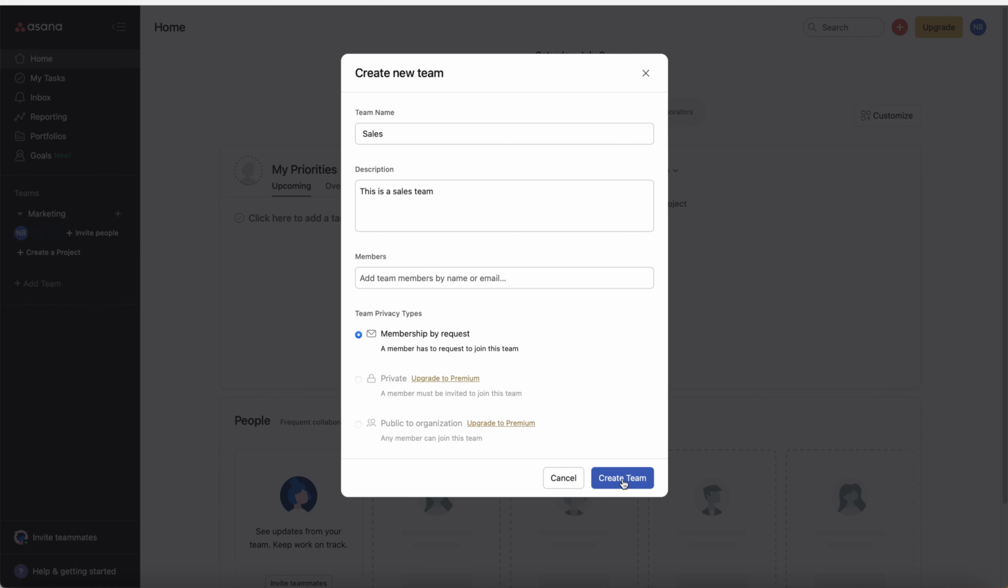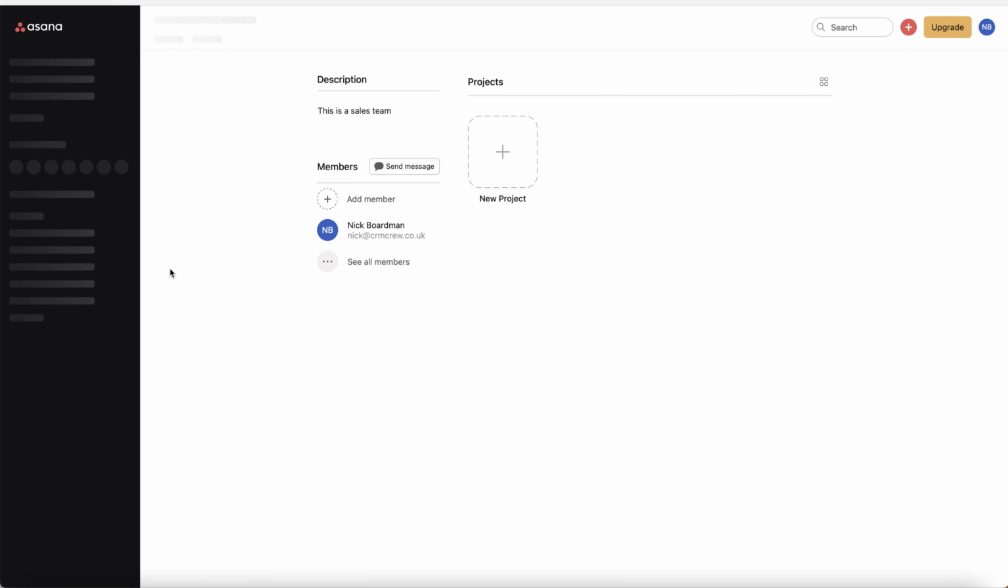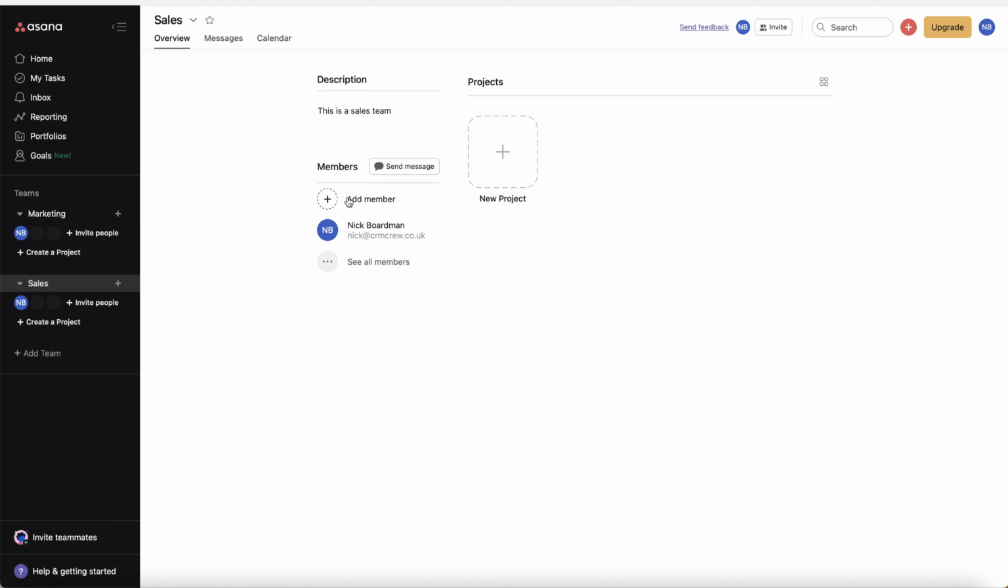So I'm going to go ahead and press the create team button. There we have it. We've now created a new team. No projects exist. We can add members at a later date if we would like to. We can press add member. But now I want to go ahead and create a new project for our team. So as you can see, we've got the division, we've got the marketing and the sales.